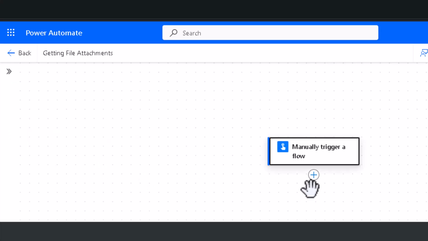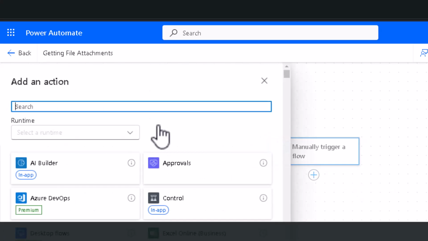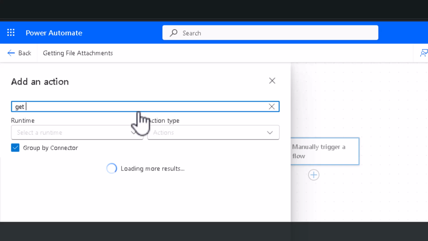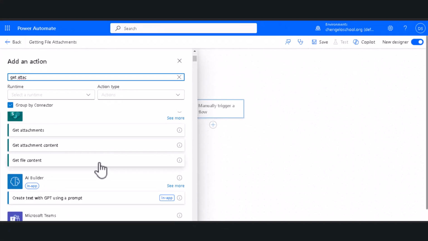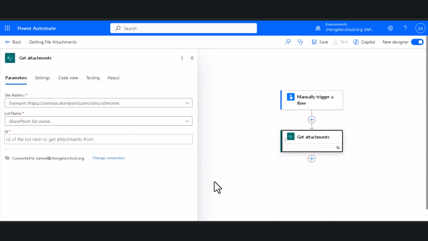Next, we add the get attachment action. Plus add an action, get attachments. Get attachments here. This action connects to our SharePoint lists and retrieves any files attached to the item with the ID we provided. Think of this as grabbing a list of all files associated with that one record.